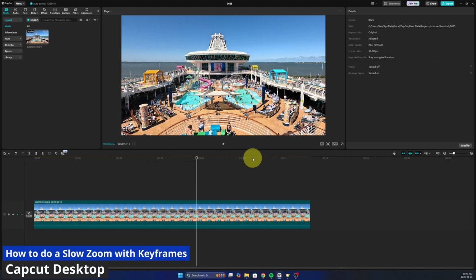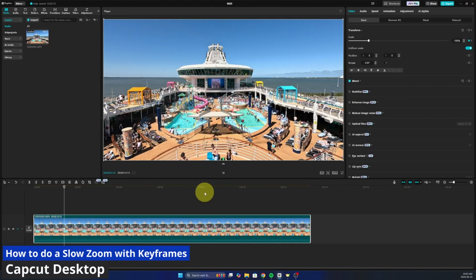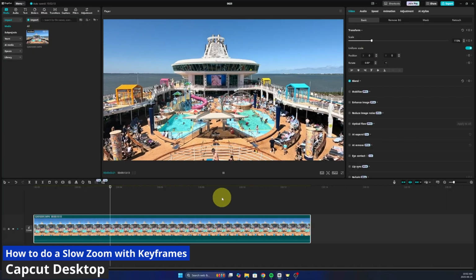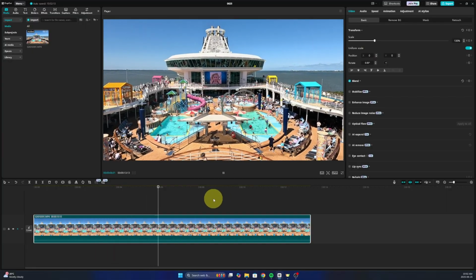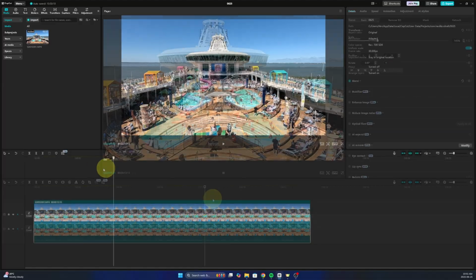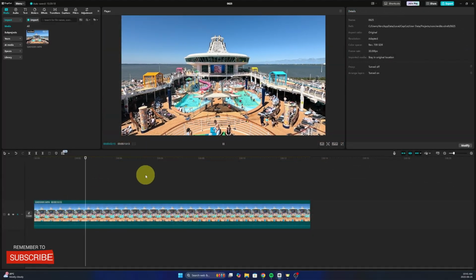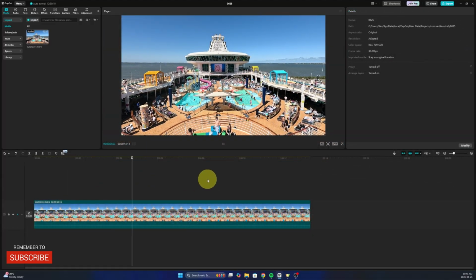Hey everyone, today I've got a quick CapCut tutorial for you. I'm going to be showing you how to do a slow zoom on your video clip with keyframes here in CapCut for desktop. It's really quite simple to do. I have this video clip here that does not have any zoom on it and we're going to add some. So let's dive right into it.